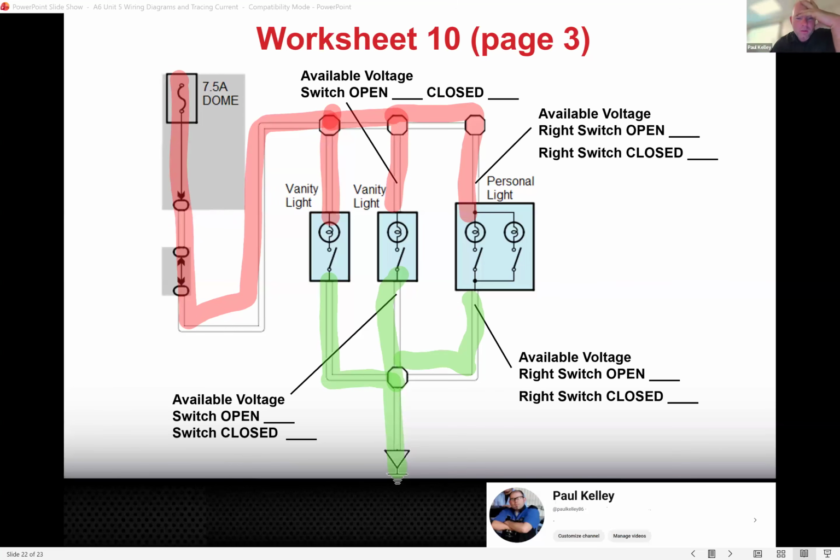What do you think about this one up here, switch open? 12, right? What about, let's stay right on here, what about if the switch was closed? Can you imagine? Yeah, it's still 12. Okay, what about over here? Switch open, 12. Switch closed, 12. It doesn't change because the switch is on the ground side. It's the positive side that's not going to change.